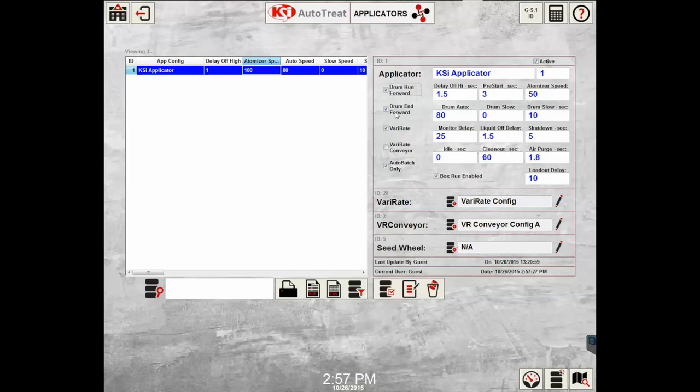Drum end forward should be checked if the drum runs forward during the cleanout cycle. Uncheck the box if the drum needs to reverse or should reverse during the treating cycle. So for this particular instance, the drum will end running in forward.